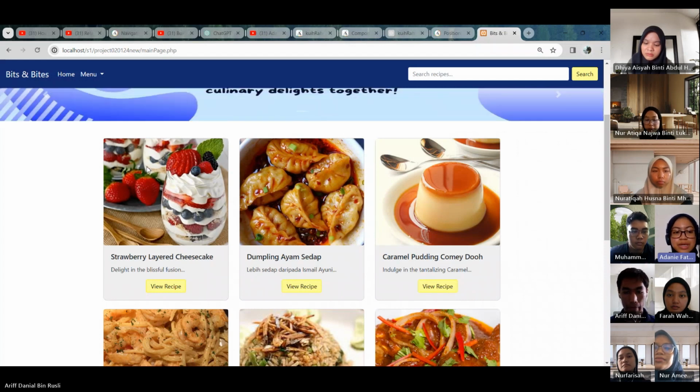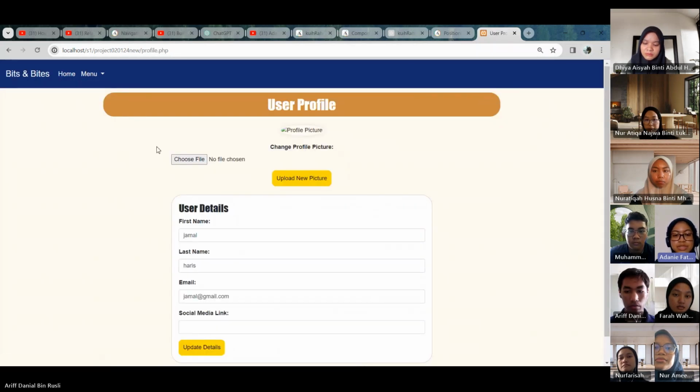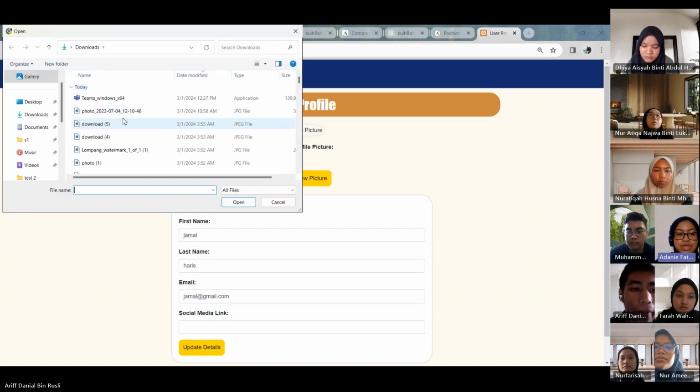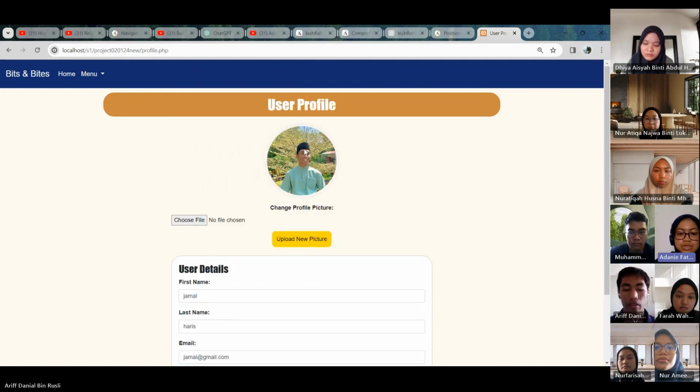I'm going to explain about our profile page. First, in the main page, go to menu drop down and click on profile. So this is our profile page. We can add our profile picture by clicking the choose file button, choose our file, and click on the upload new picture button. So here is our profile picture after it has been added.